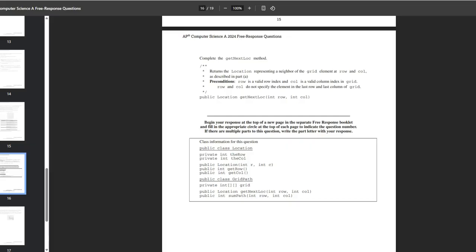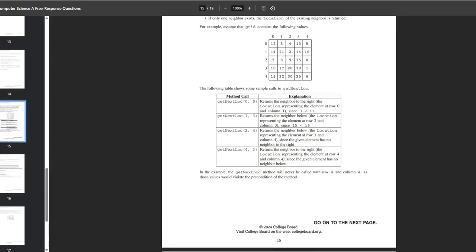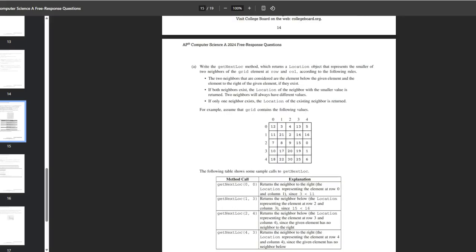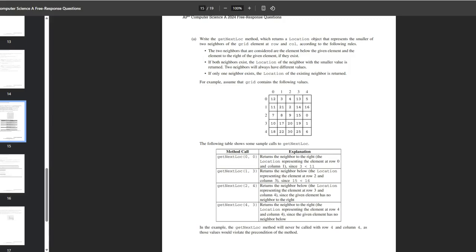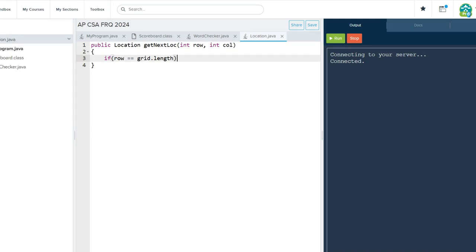Is it never going to be the bottom right corner? What happens if it's 4, 4? Say that again. Okay, thank you. So that solves our question. So if you are on the bottom row, then you know you won't be on the bottom column. So there's only one value you can return.